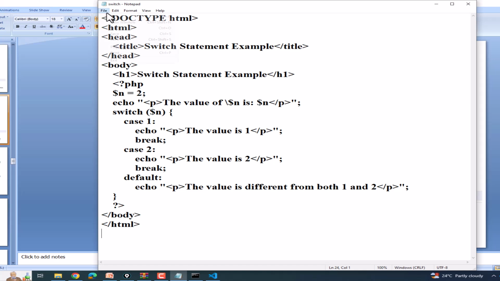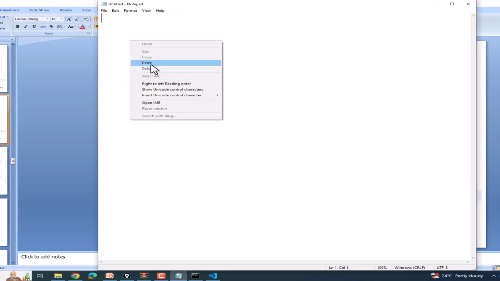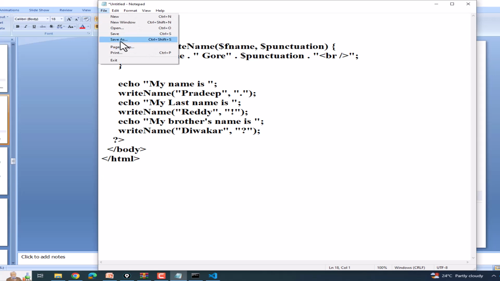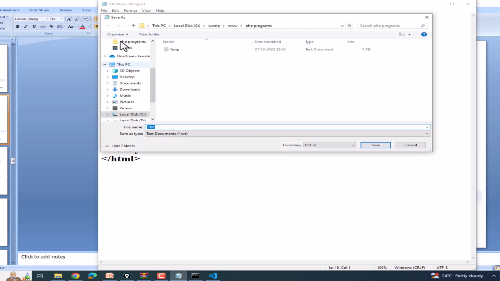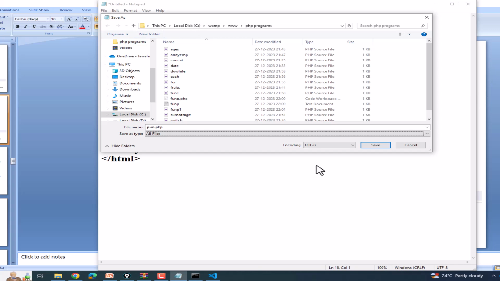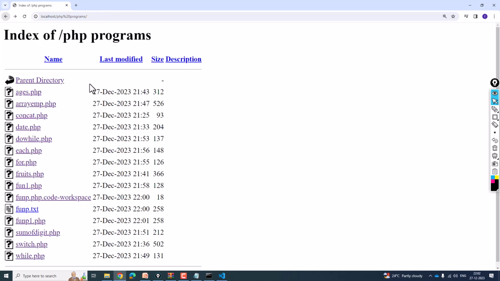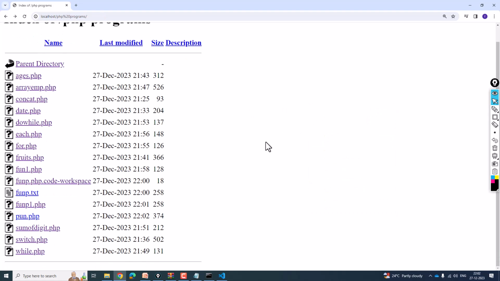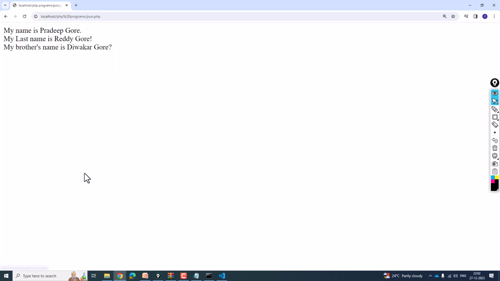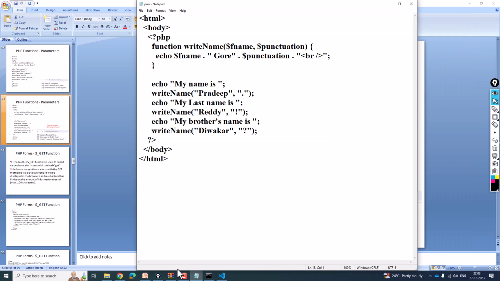So instead of using this one, I am going to use a notepad. File, save as pun.php. Here if you are using a notepad, you need to save under all files. Now I am going to open the program and refresh pun.php. Now it has shown: My name is Pradeep Gore and last name is Reddy Gore and the brother name is Divakar Gore. So like that it is going to show the different formats of a particular name.